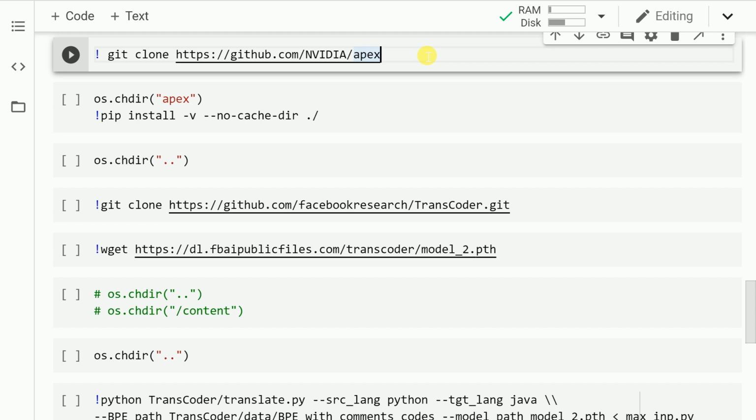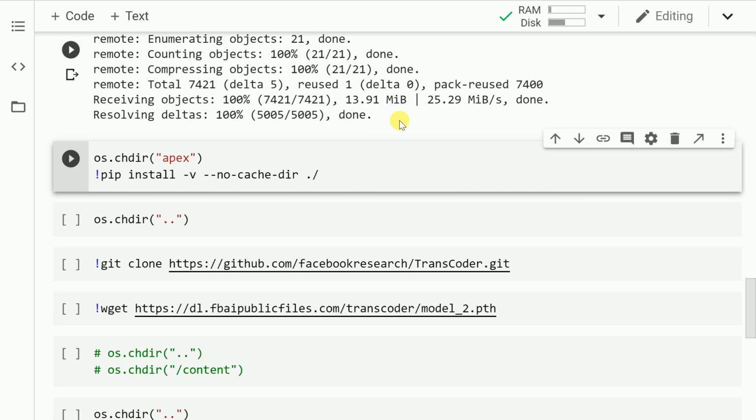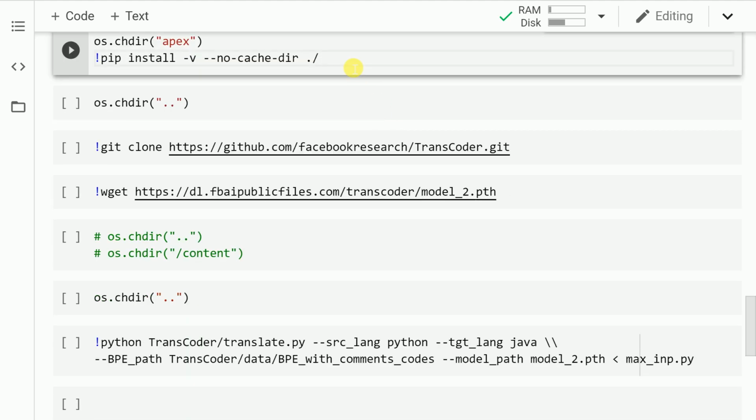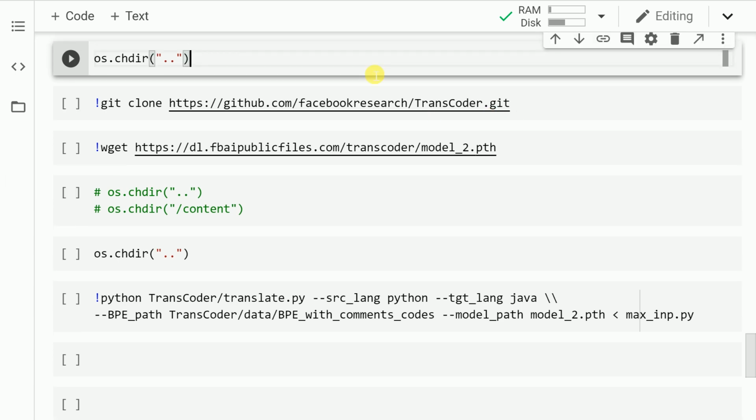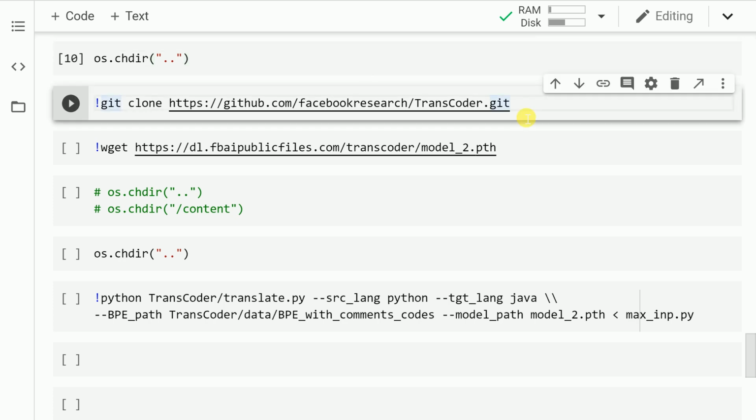I will also need the Apex package. Please make sure that you're using a GPU and not a CPU. So I've already selected GPU as my runtime type in Google Colab. Let me run this. Now that I've copied the files, let me go forward and install it. Now that the installation is complete, let me go back to the root directory by calling the function chdir from the OS module. Let me run the cell. Let's now go forward and clone the transcoder library that we have. So let me run the cell.